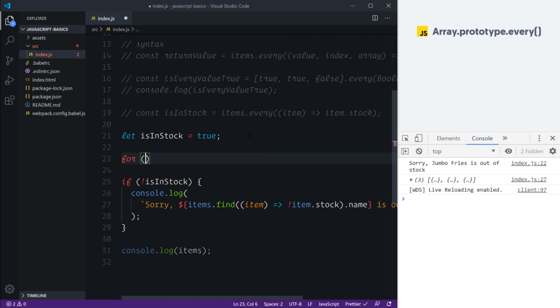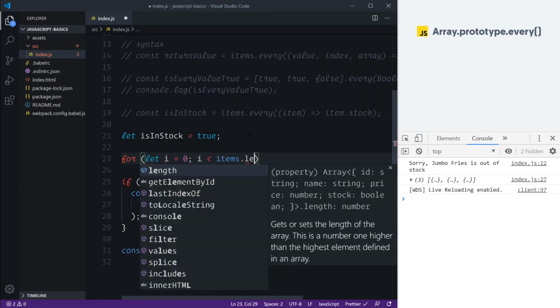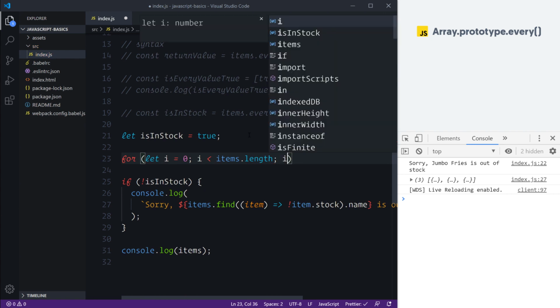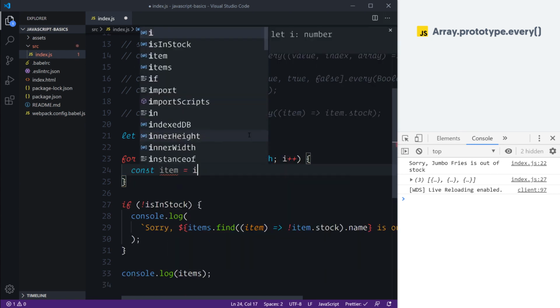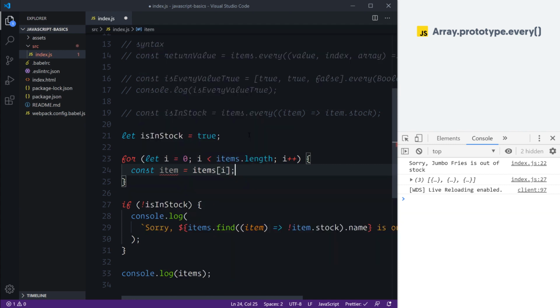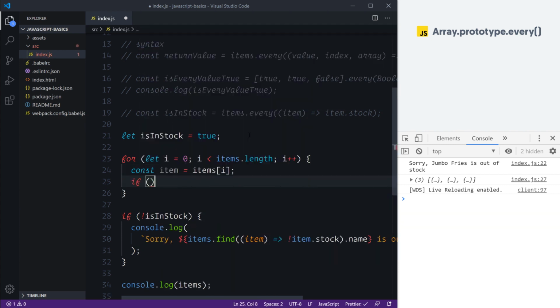So we'll go for let i = 0. i is then less than our items.length. We can then go ahead and increment our value of i. We can create a constant which grabs us the items variable. And all we need to do is supply some conditional logic inside, which is exactly really what we're doing here.